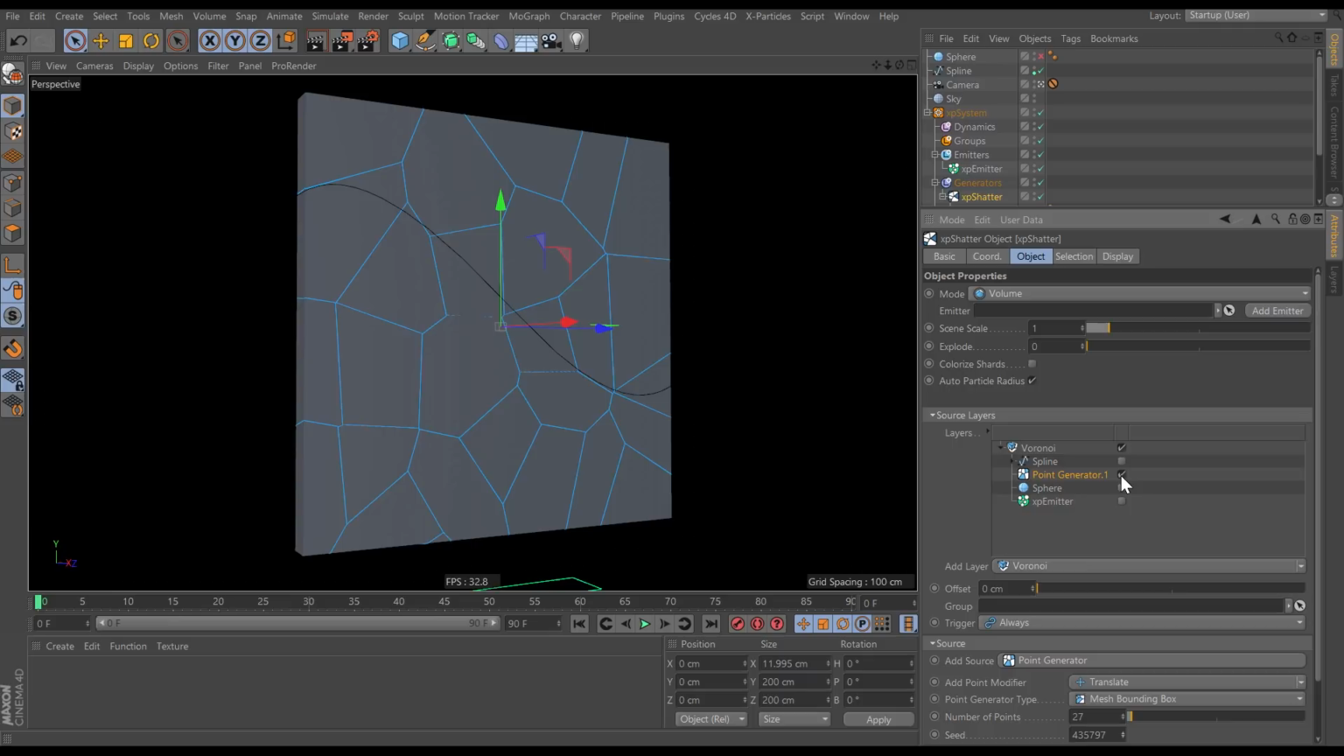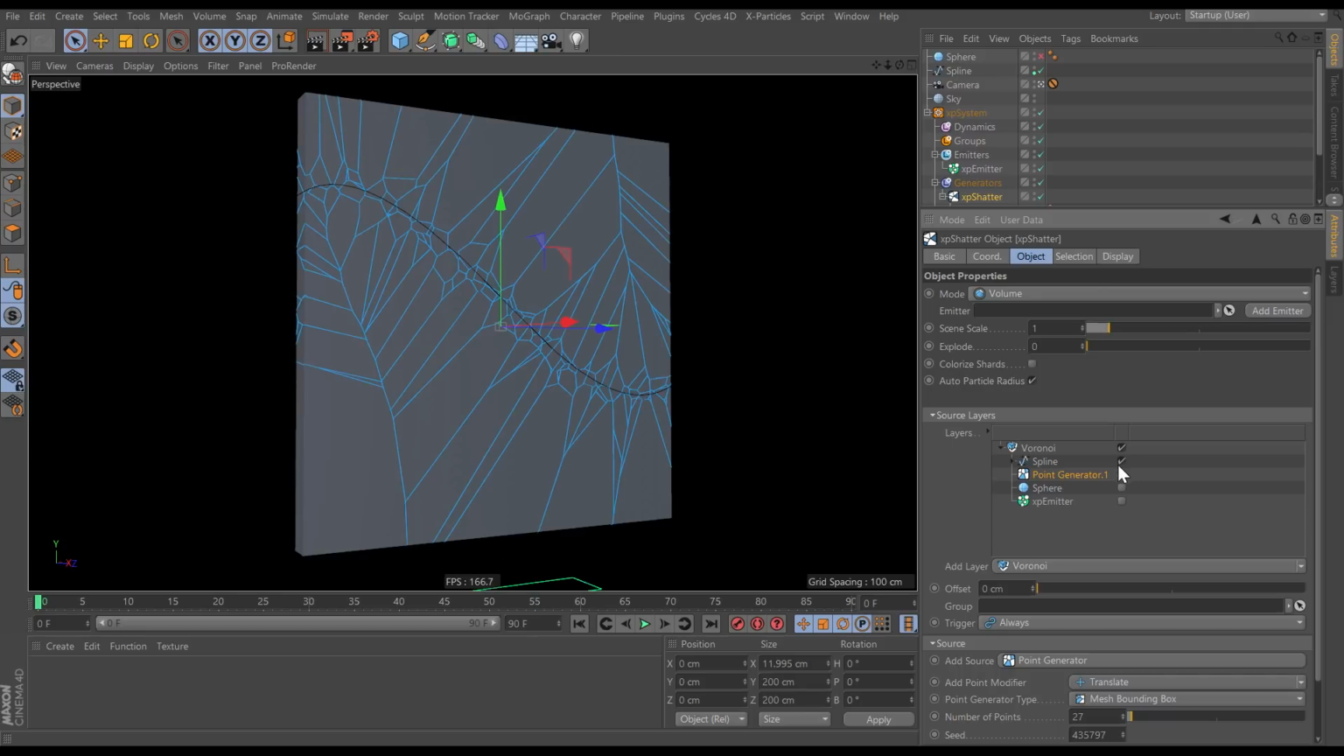Let's just disable that for now. We can also use any scene spline. Let's activate this curvy spline here. And we're getting this fantastic shatter.